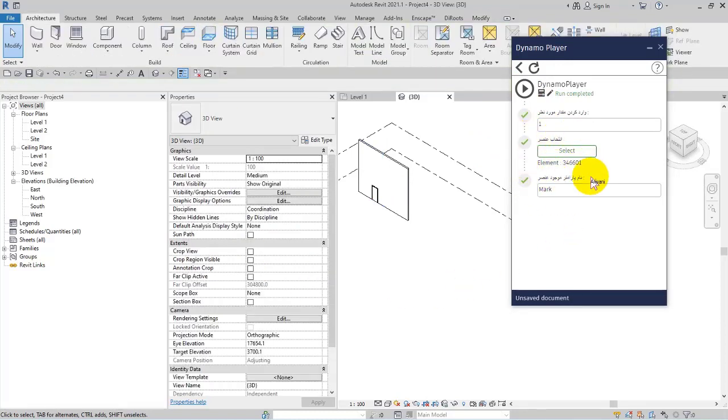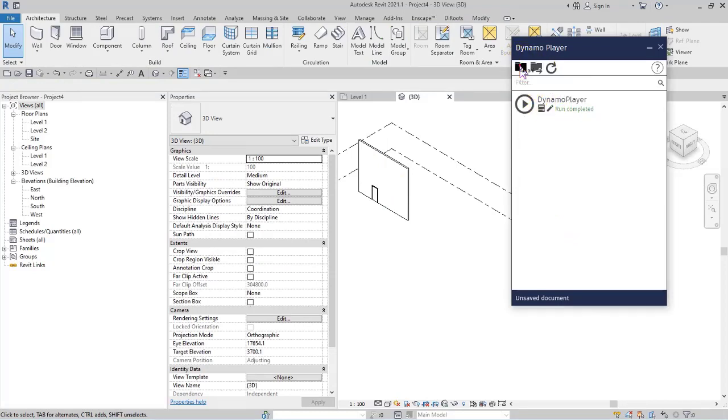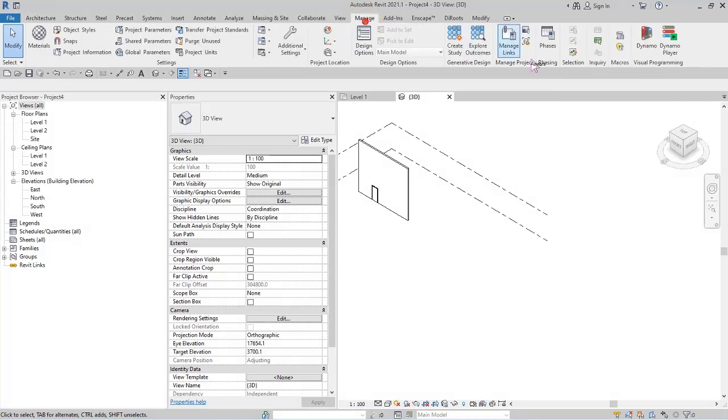But if you want to edit in Dynamo, you just should click on it to open Dynamo. We will speak about it later, and I just wanted you to get to know Dynamo Player and Dynamo. But right now I click on Dynamo.